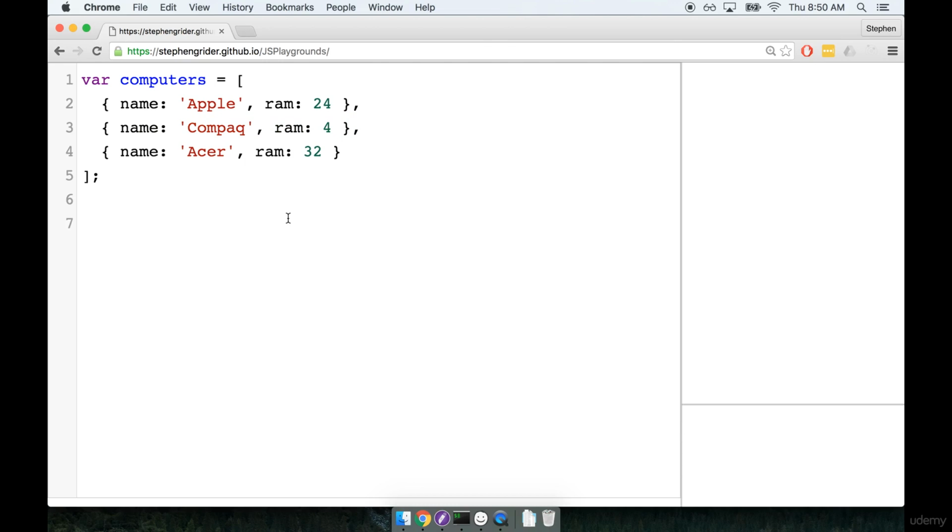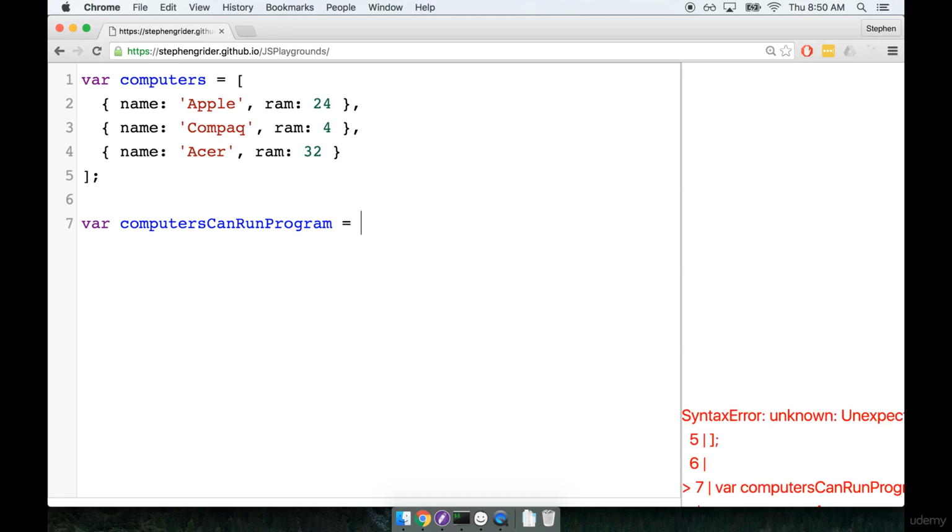That would be a great use of it. But maybe we want to take a different approach to this, and I don't want to know exactly which computers can run the program. Maybe I just want to know, do I have any computers that can run the program? So I want to know something like, can computers run program. Out of all the computers I currently have in stock, tell me a Boolean value, kind of like a true or false or a yes or no. Do I have any computers that can run this program? That's going to be the purpose of this for loop.